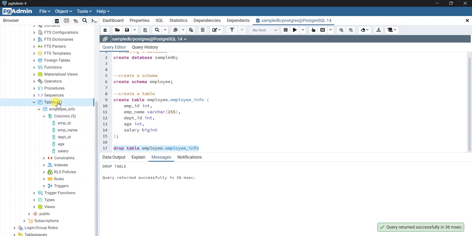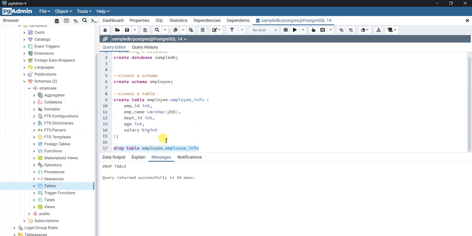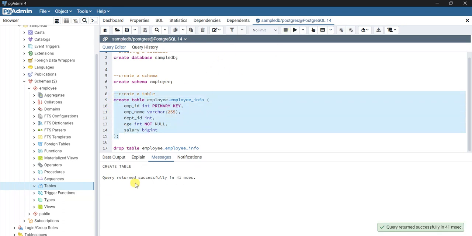Now the table is dropped. Let me see if it is dropped. Yes, now it is dropped. Now I'll create this. I'll make this employee ID a primary key, and let's make this age not null. So I'm going to make this a primary key, and let's say that your age cannot be null, so this is not null. Now let me run this command again. Now it says that it is successful. Let me refresh this one.